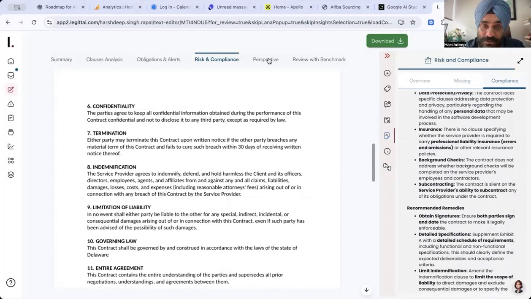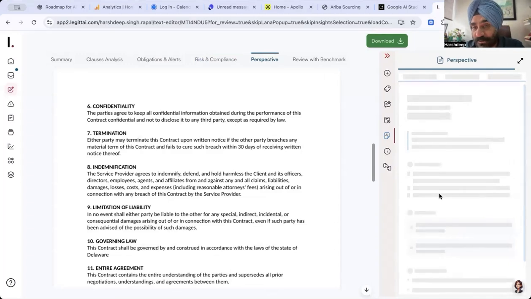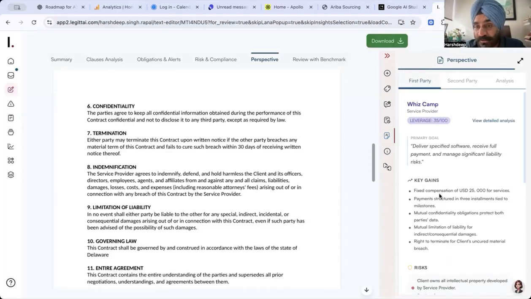Then if you want to check the perspective, so generally there are two parties in a contract. One is the party that initiates the contract. Second is the counterparty. So it'll go through the details and give you a perspective of both the parties. How does the contract look from my perspective? How does the contract look from the counterparty's perspective?